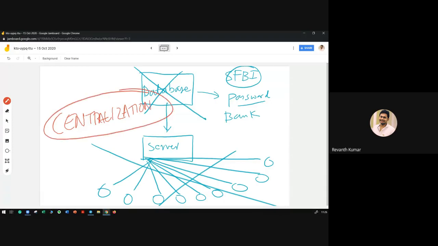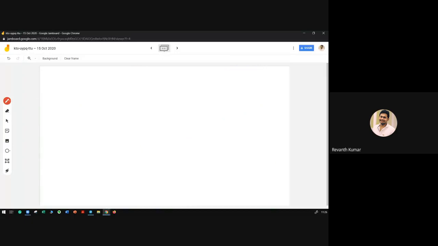Okay, this is centralization. The solution for that is decentralization. Just do the opposite. Forget about blockchain. Blockchain comes later. Okay, so what is decentralization? I'll tell you a simple concept. You may get a lot of doubts here, so I'll clarify everything.